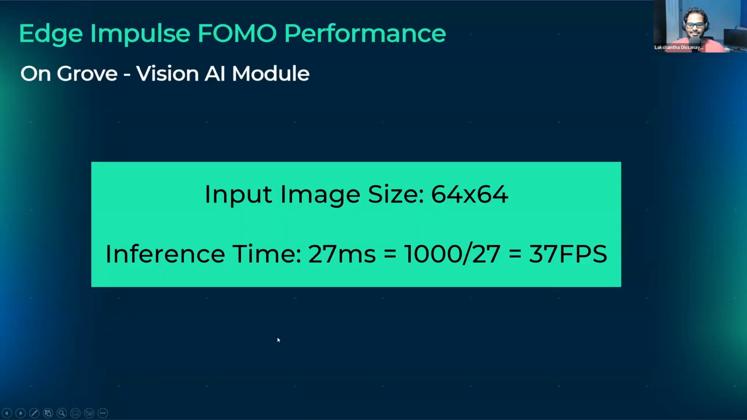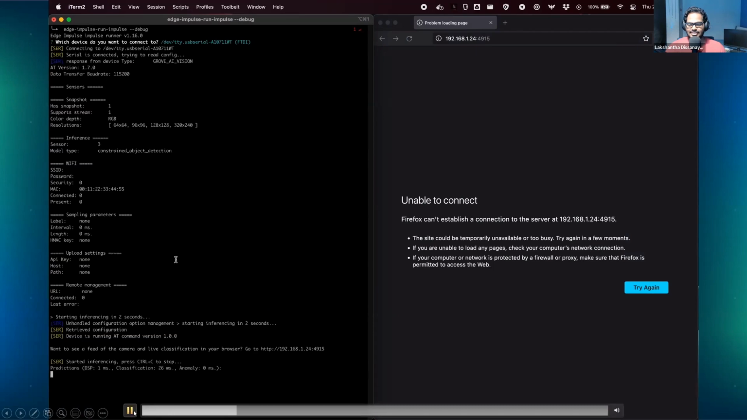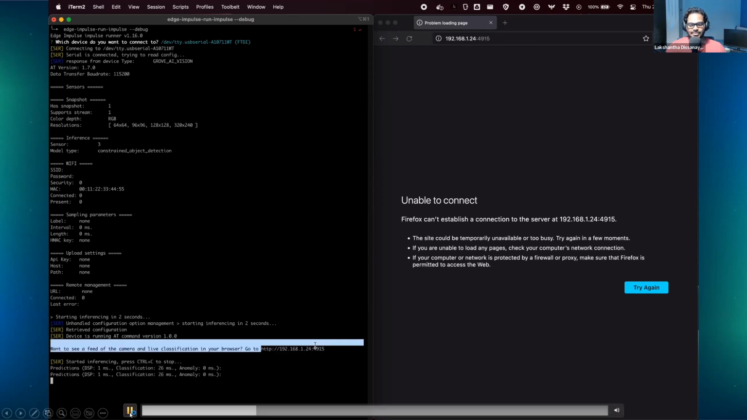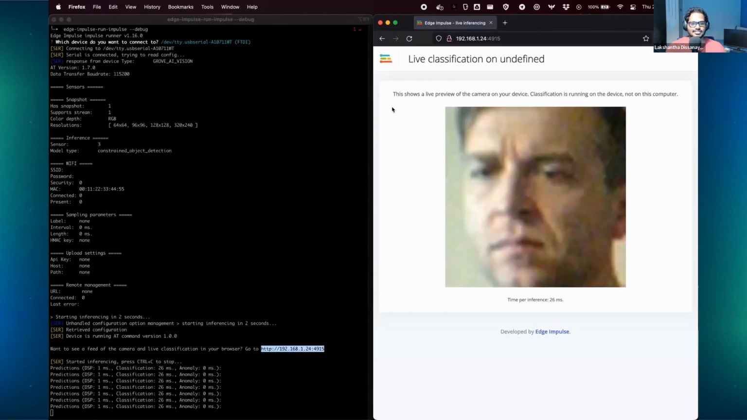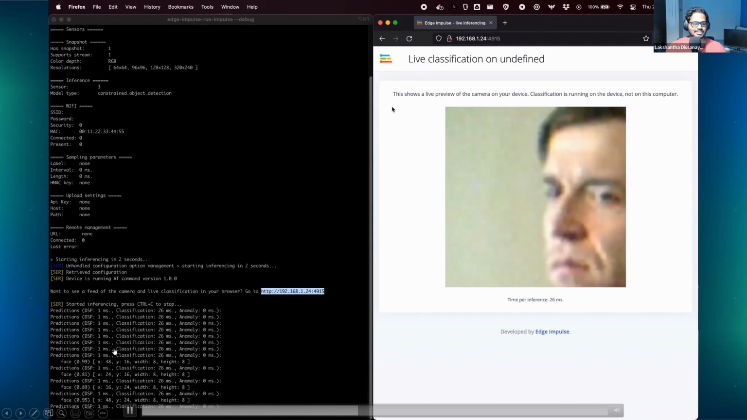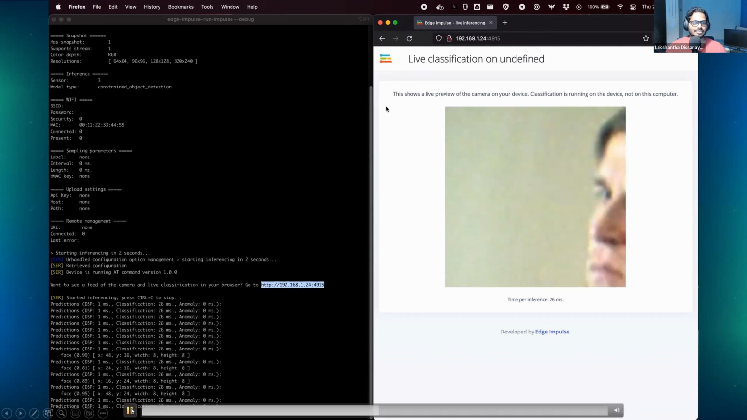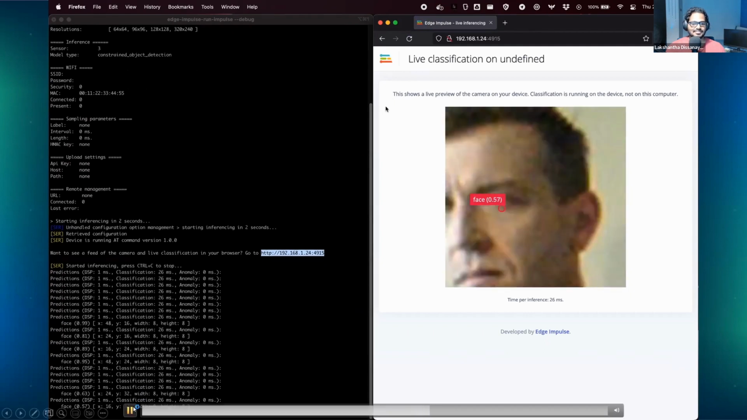When you select that port, you can see there's a web URL displayed on the terminal. You need to copy and paste this URL into a web browser, and that is to view the inference. Yes, you can see his face being detected. This is all happening on the device. Okay, you see?